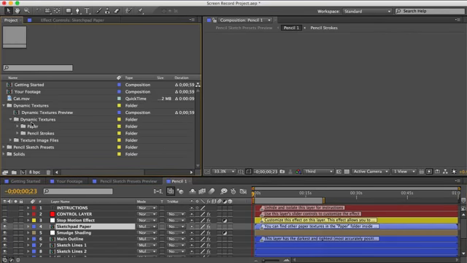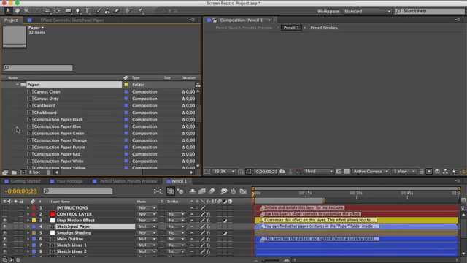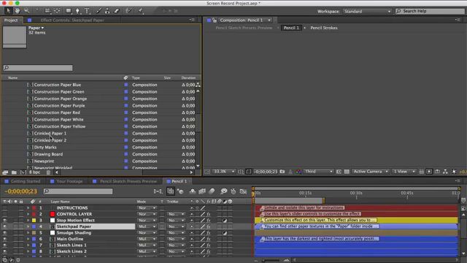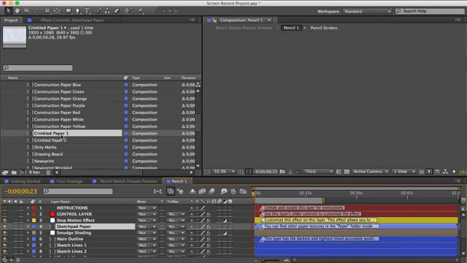I'll open the paper textures folder, and I'll choose crinkled paper. I'll select it, and then I'll also select the paper layer down here. And now that they're both selected, I can do a swap.